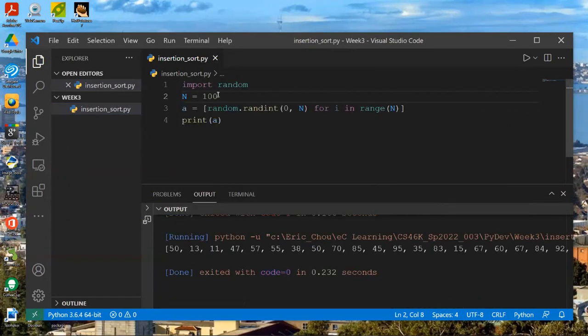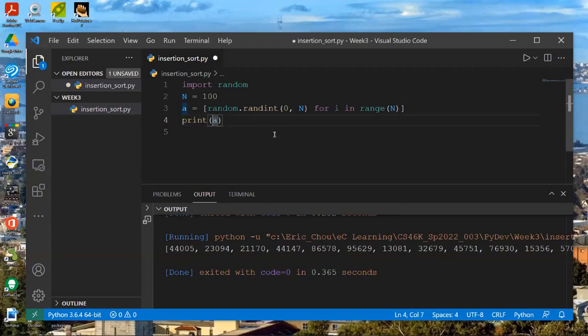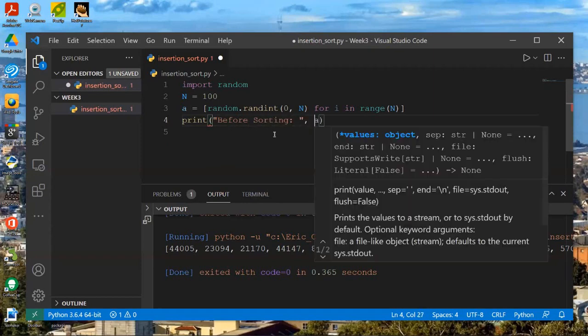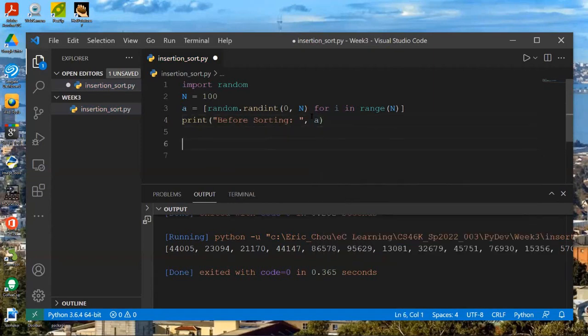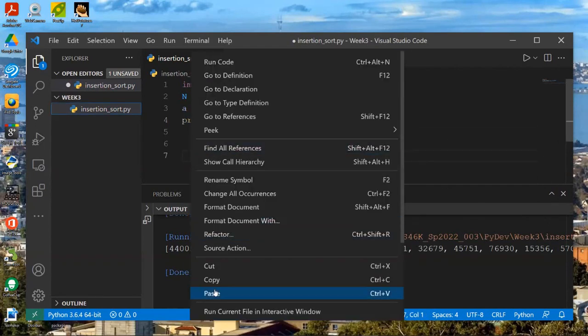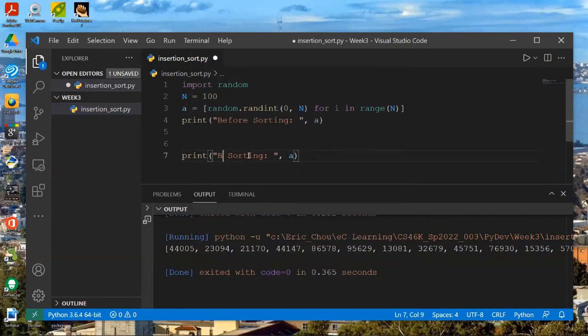So here let me change back to 100,000 samples like this. Let's run it, and you get some numbers. But before you go to here, let's go back to here. We are going to do sorting. So let's call this one before sorting. Then we will copy and paste, and this one would be after sorting. So in the middle we can do sorting.